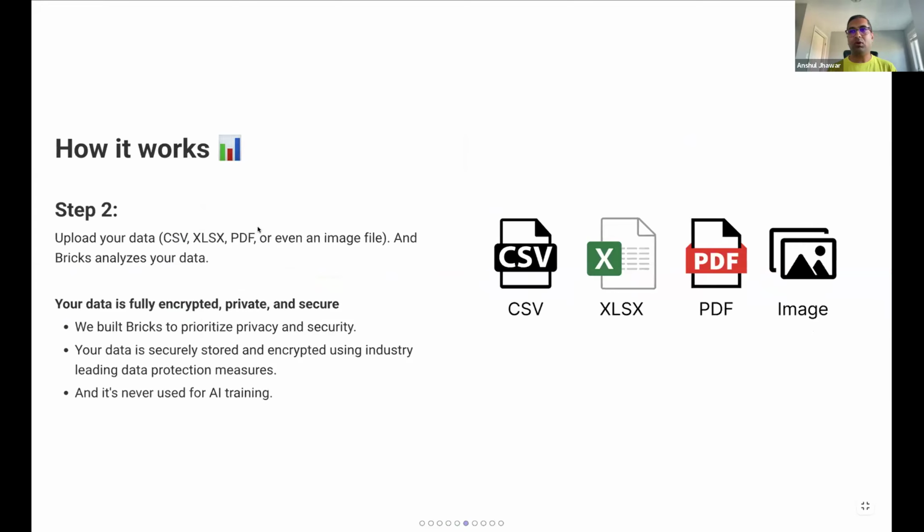All of your data is stored using industry leading data practices and security measures. One more important thing is your data is never used for AI training. It is with you and we only store it at our local storage.